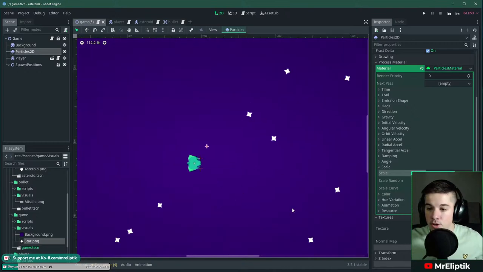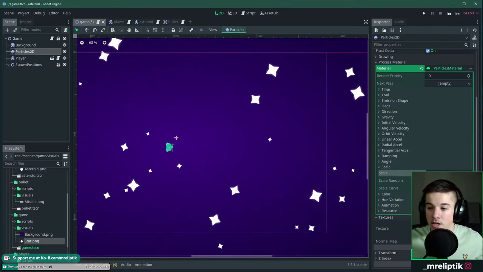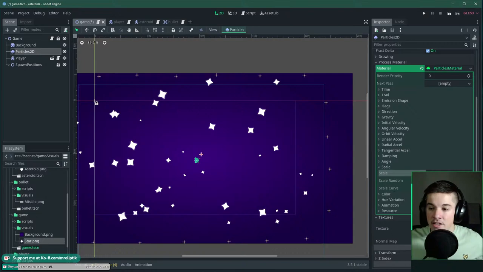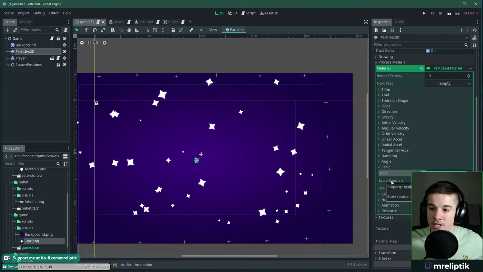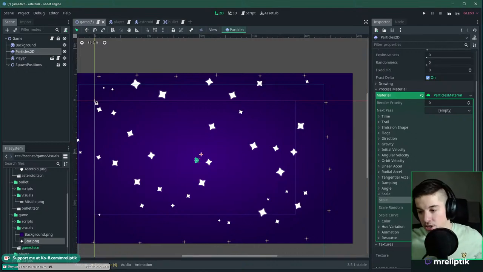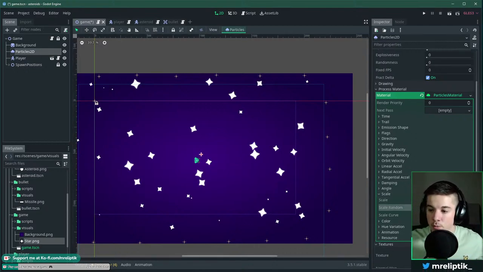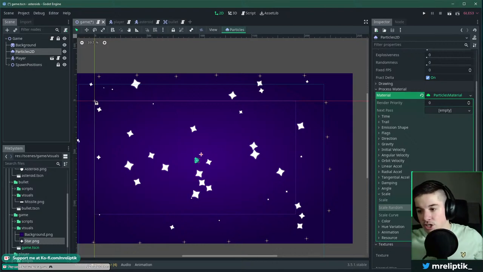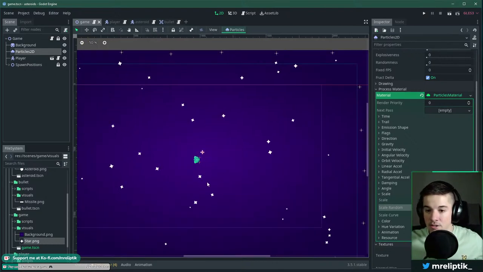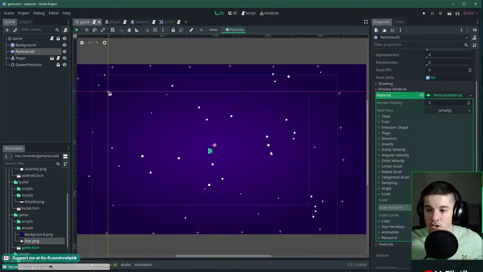So the randomness is going to add to the scale. So be careful, if you use a value that is too big like that, then you're going to add that randomness to the basic scale. So it's going to be way too big. So I think we can even go with something smaller, like 0.1, and add 0.25 as randomness. And now it looks better, okay?